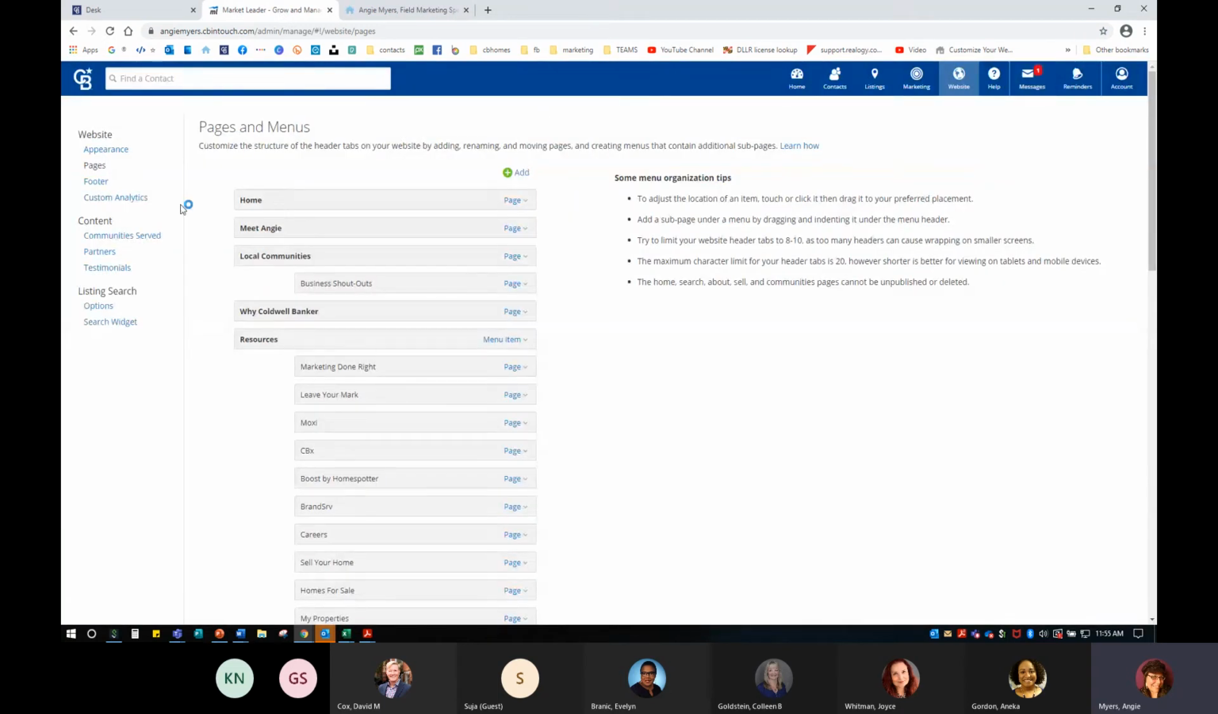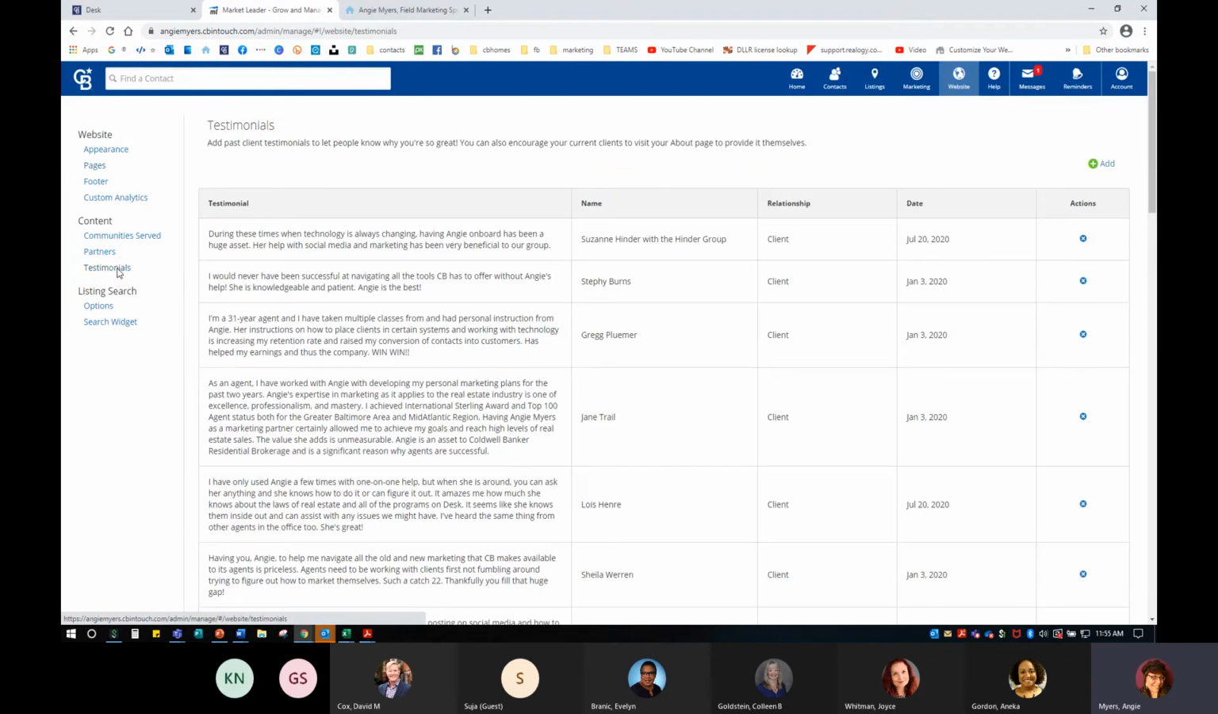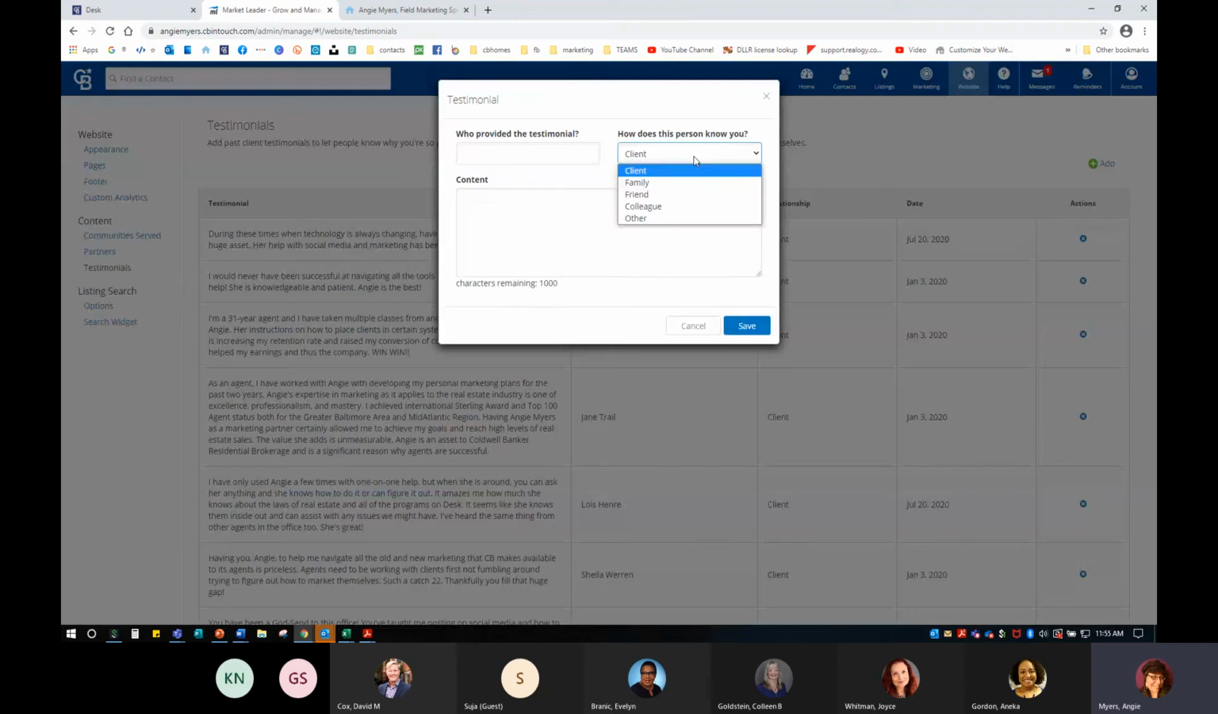So also, I do want to touch on very quickly the testimonials. You're also able, if you have Zillow testimonials, to take just the paragraph of what someone has written to you, take their name, hit the add button here, add that content, and hit save.